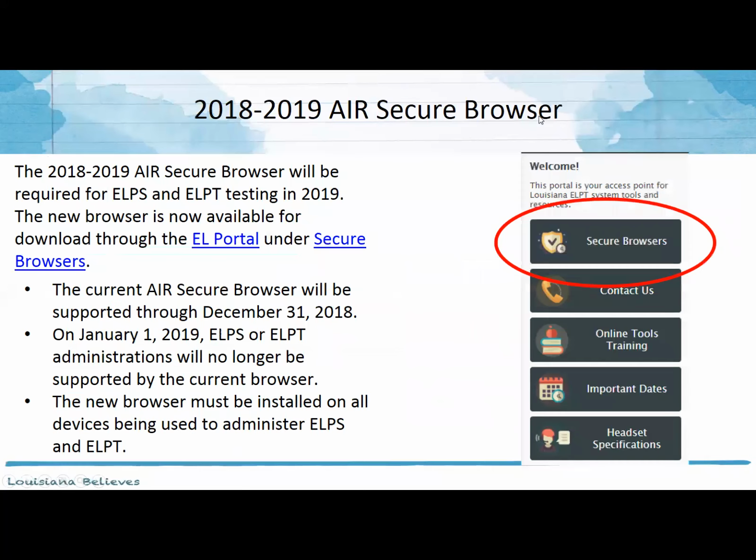This is a little bit more detail on the secure browser that you and your technology coordinator should have. Again, the information about how to update this browser is in the EL portal and must be done by December 31st.